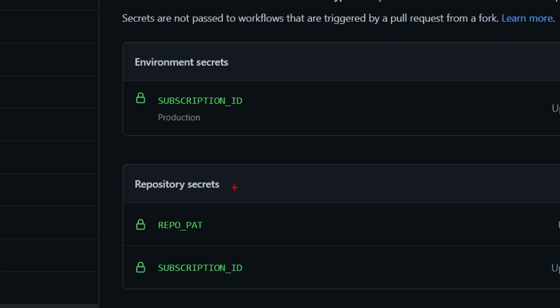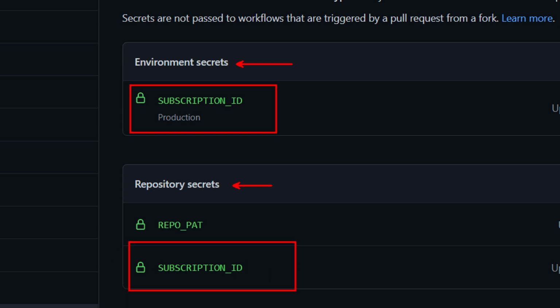We have these repository secrets and the environment secret. And as you probably noticed, I have the same secret, or better, a secret with the same name, in both the environment section and the repository section. In fact, you can have secrets with the same name, but remember that if an environment, like in this case production, has a secret with the same name as a repo secret, the environment secret will override the repo secret in jobs that target that environment and that environment only.